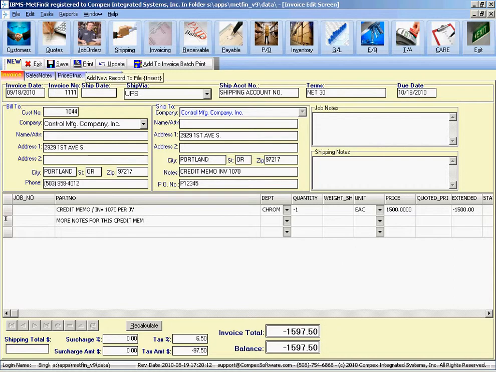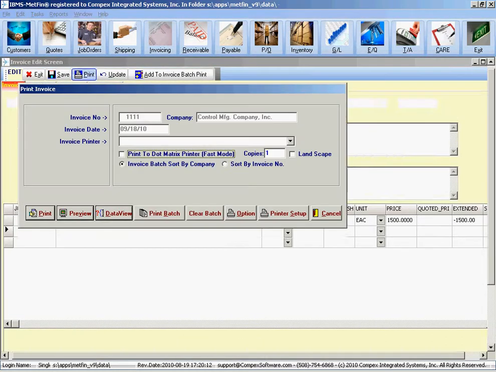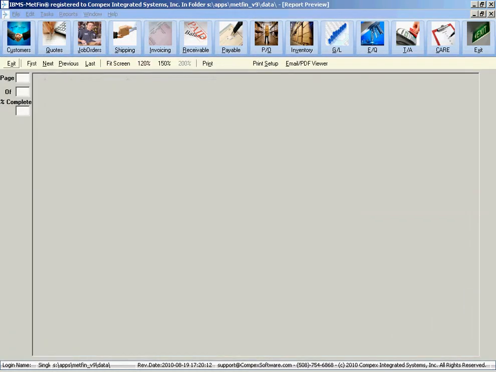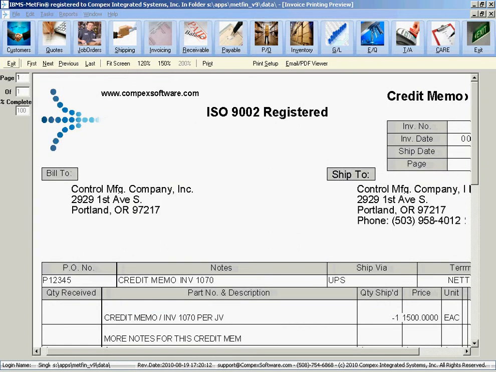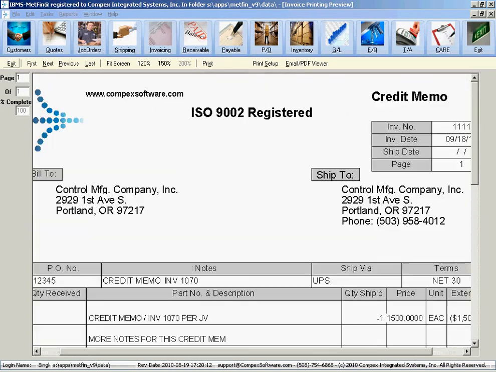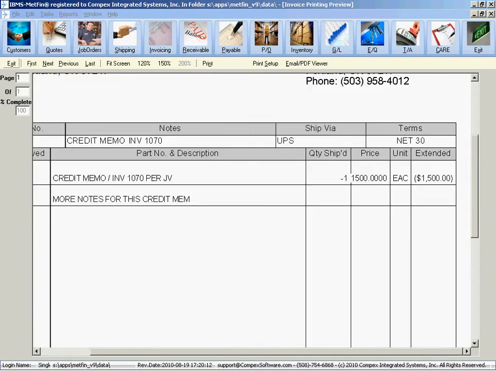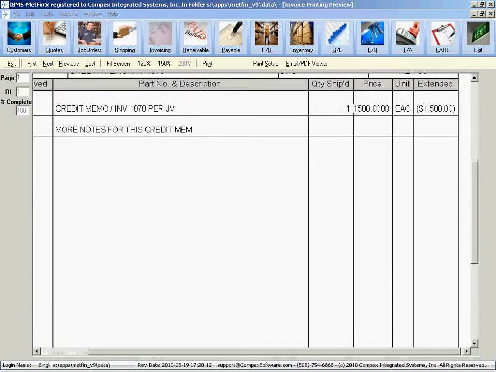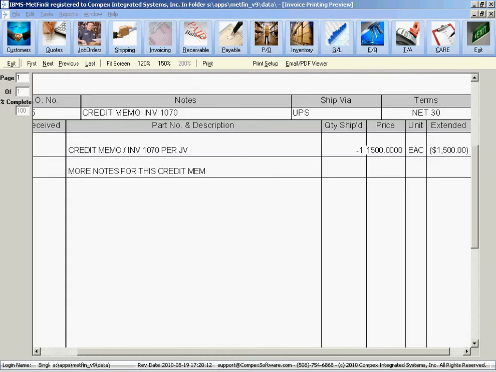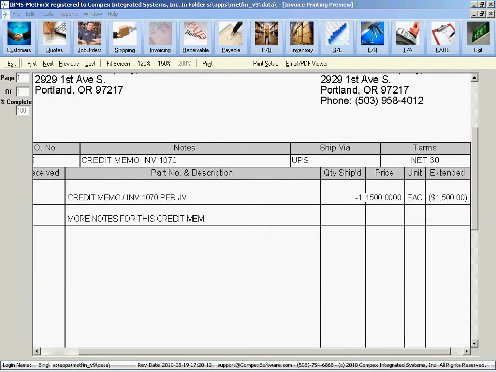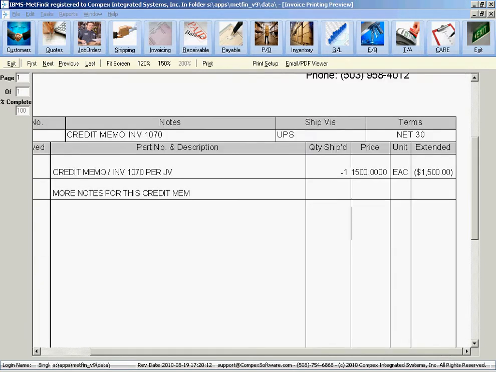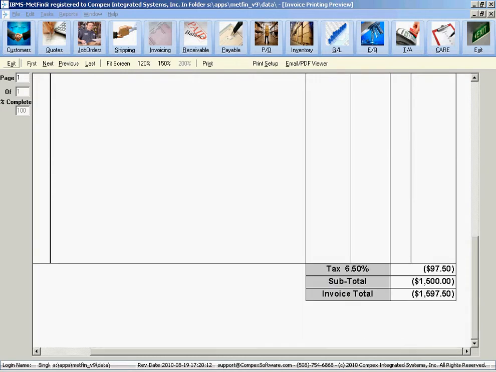At this point you can print it out, which I'm going to go ahead and just preview on the screen to show you what it looks like. It's like a typical invoice, except that it now shows that it's a credit memo, with the date and time, the amount, and what it's for. So basically, by putting notes into the part description, it shows on the printout of the credit memo, and that helps the audit trail, but also helps your customer identify which invoice this credit memo is for.